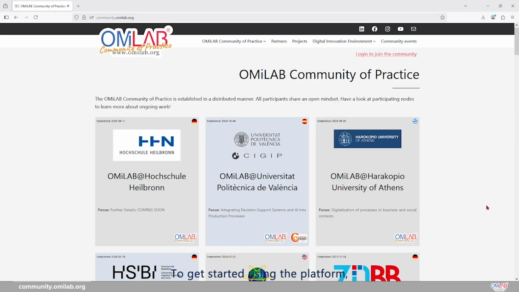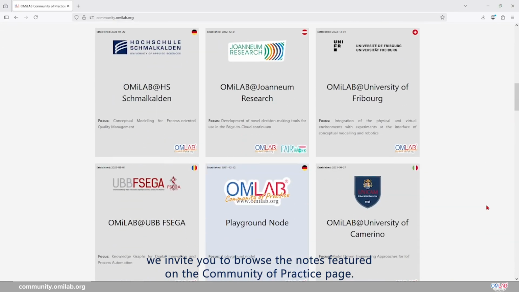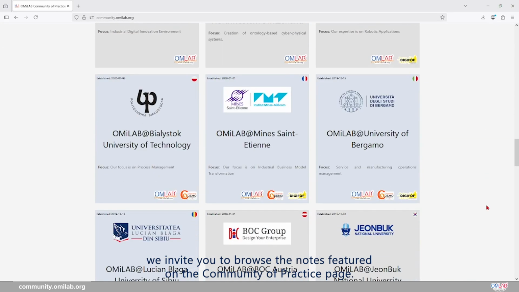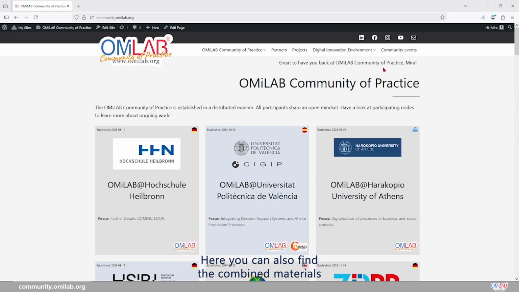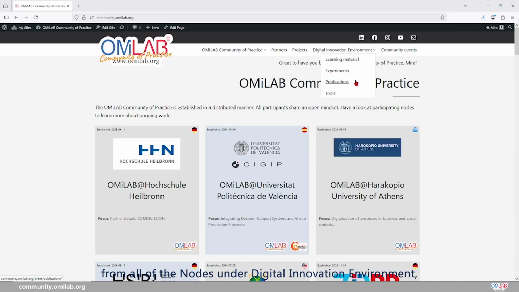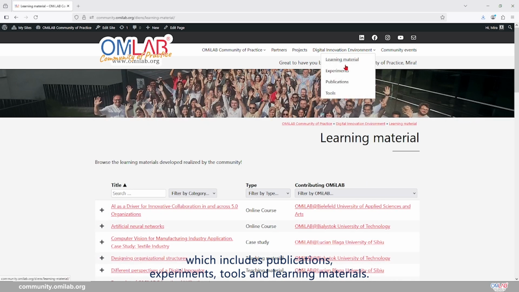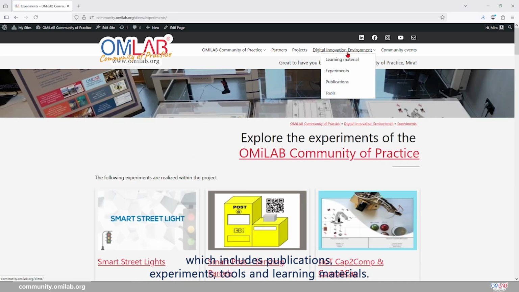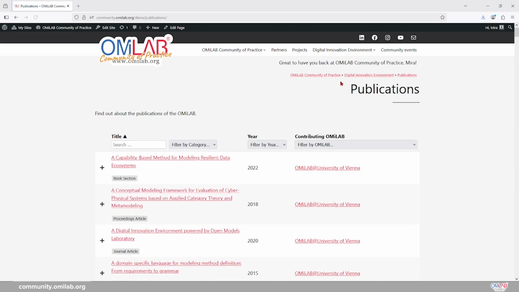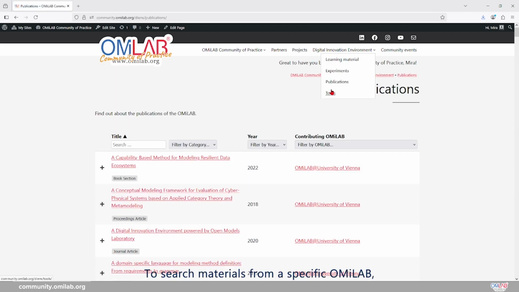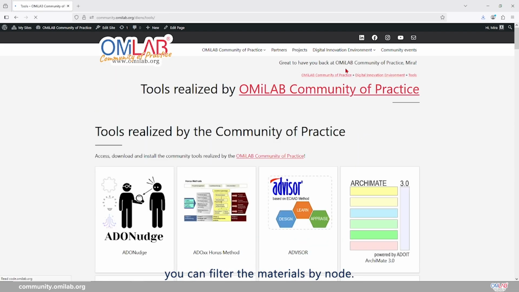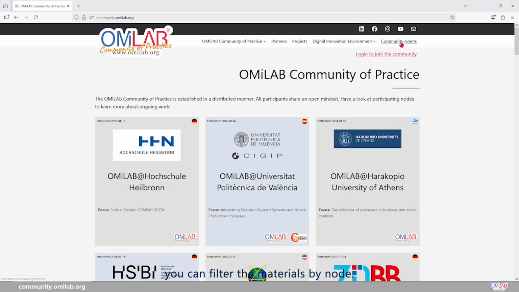To get started using the platform, we invite you to browse the nodes featured on the Community of Practice page. Here you can also find the combined materials from all of the nodes under Digital Innovation Environment, which includes publications, experiments, tools and learning materials. To search materials from a specific OMiLAB, you can filter the materials by node.